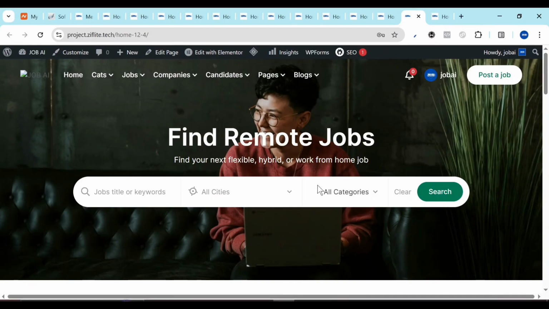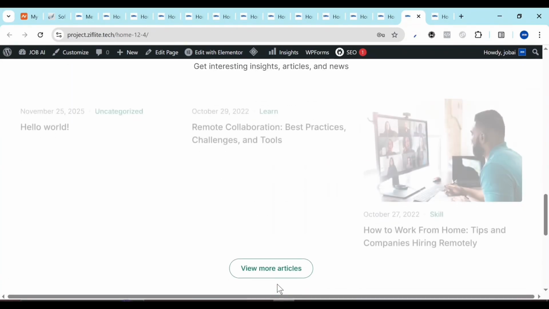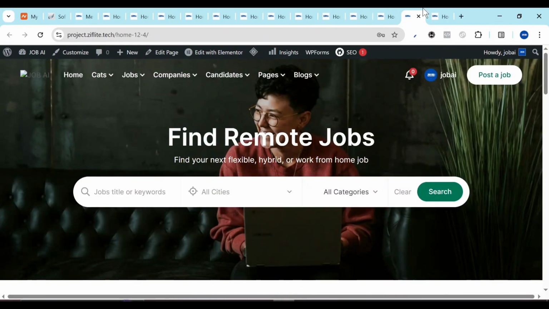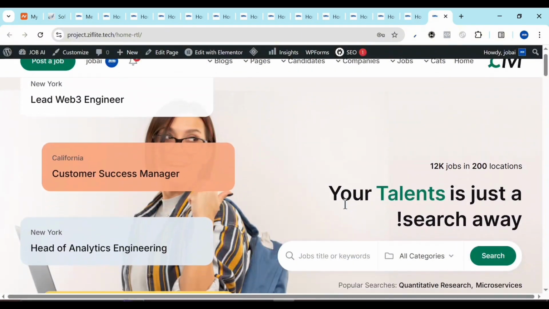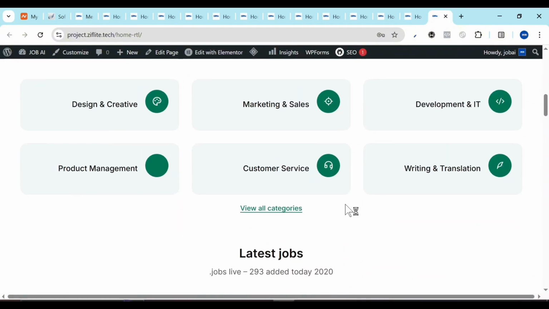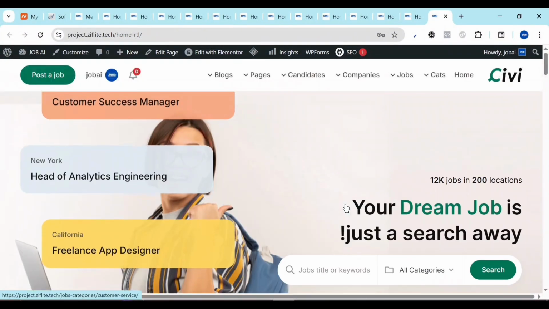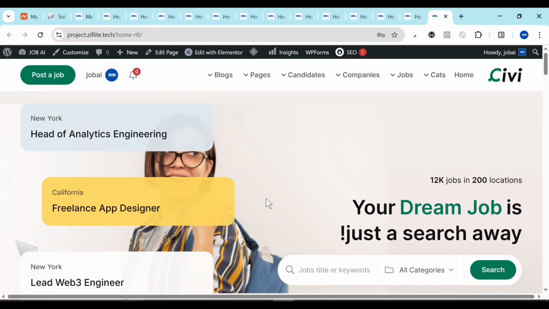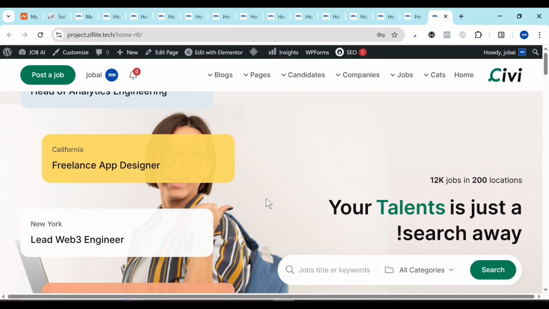This is for remote jobs. If you're looking to create a remote job website, you could go with this as well. Then we have the last one, which is called home RTL, right? This is also beautiful. Now, any of this home you decide to use, you can use them.